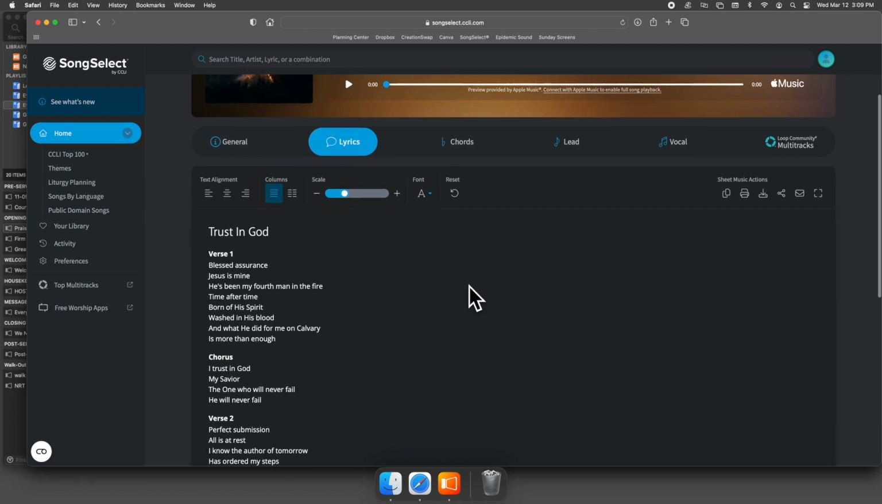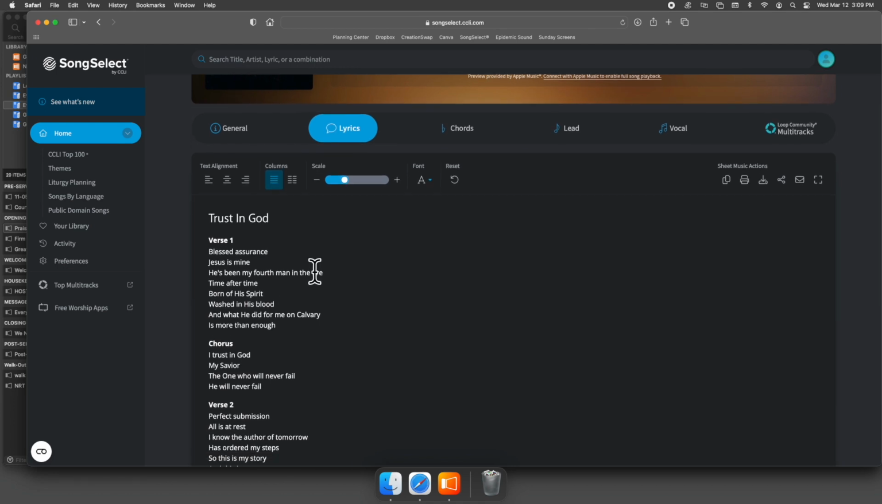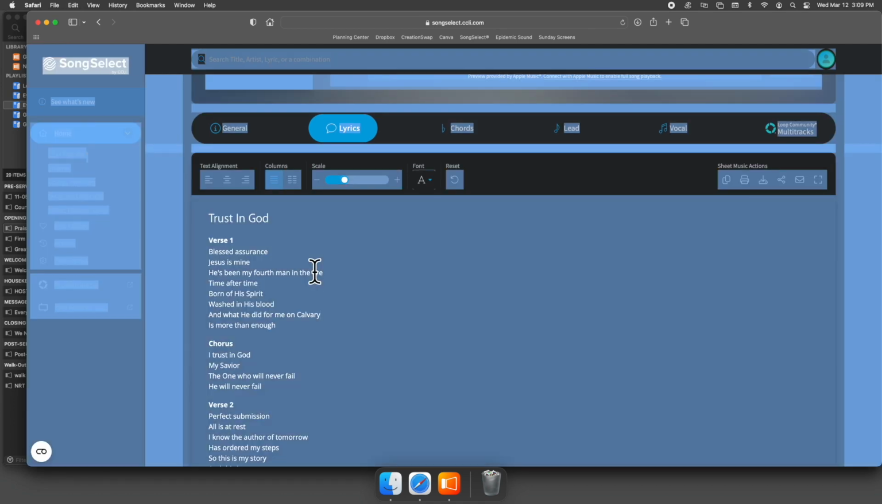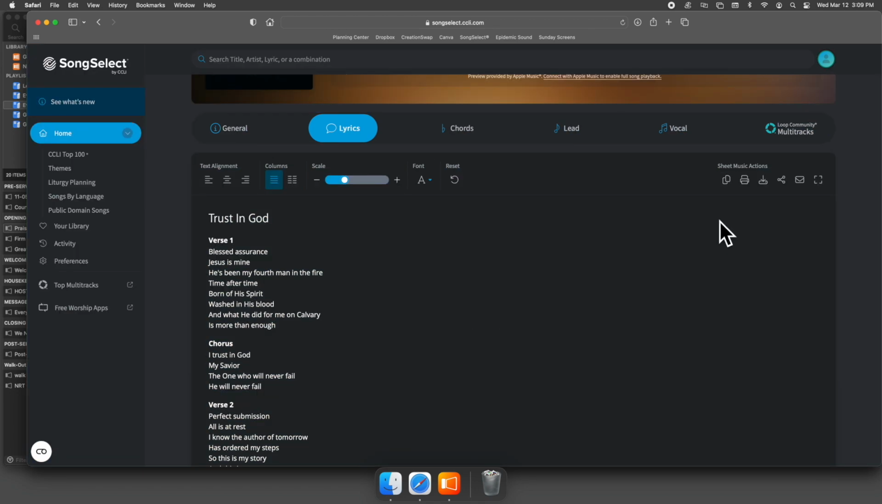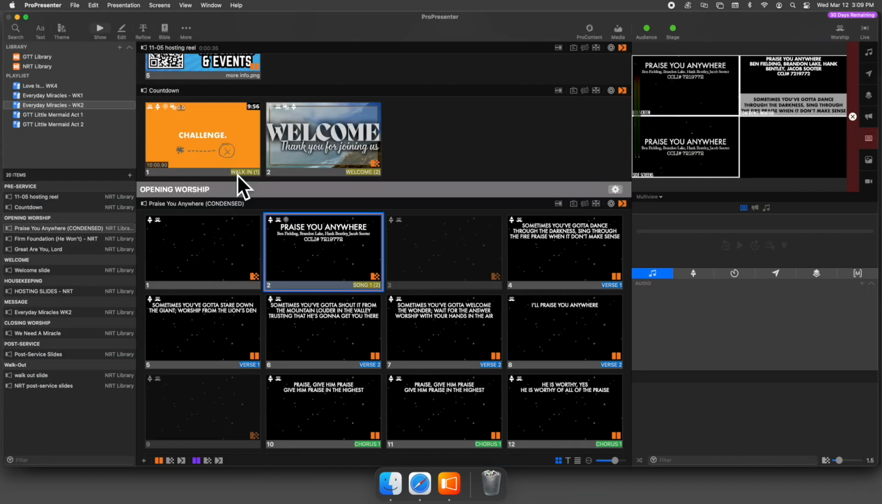You can click on it and then select all, but it'll do that. So you don't want to do that. So what we want to do is click on the icon to copy it, copy to clipboard. We navigate back to ProPresenter. And we're going to build the song.